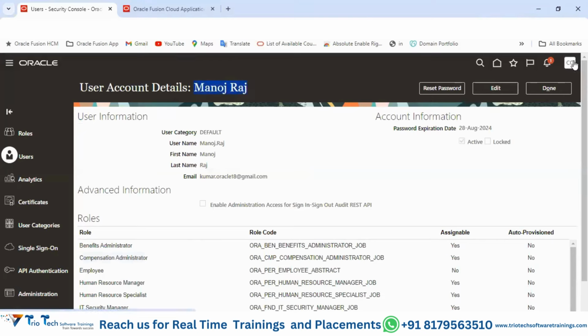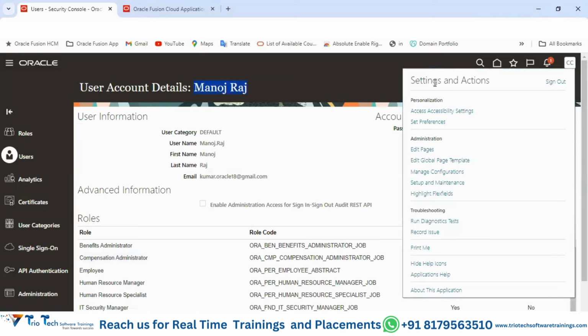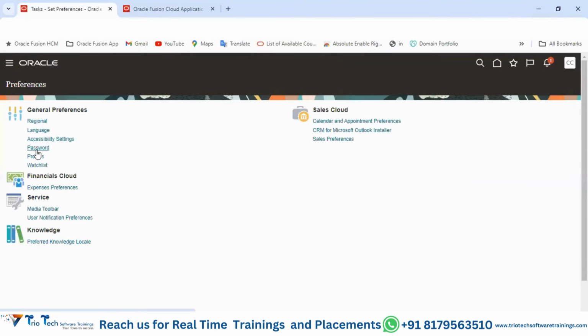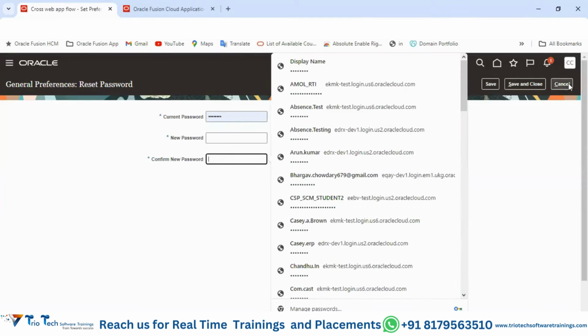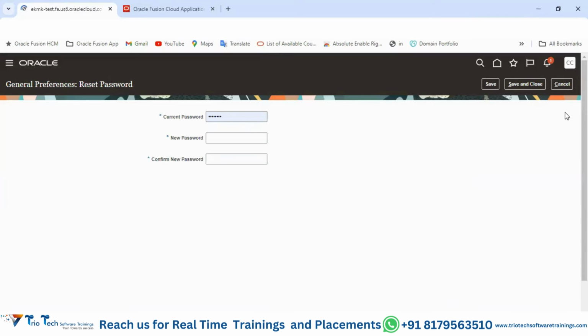see, every user can reset their passwords, team, from their logins. Actually, when they log in, under their settings and actions, team, they have set preferences. If they go here, they have password, team. If they themselves want to reset the password in the preferences, they can pass the current password and they can confirm the new password. They can do that, it is self-resetting, team.